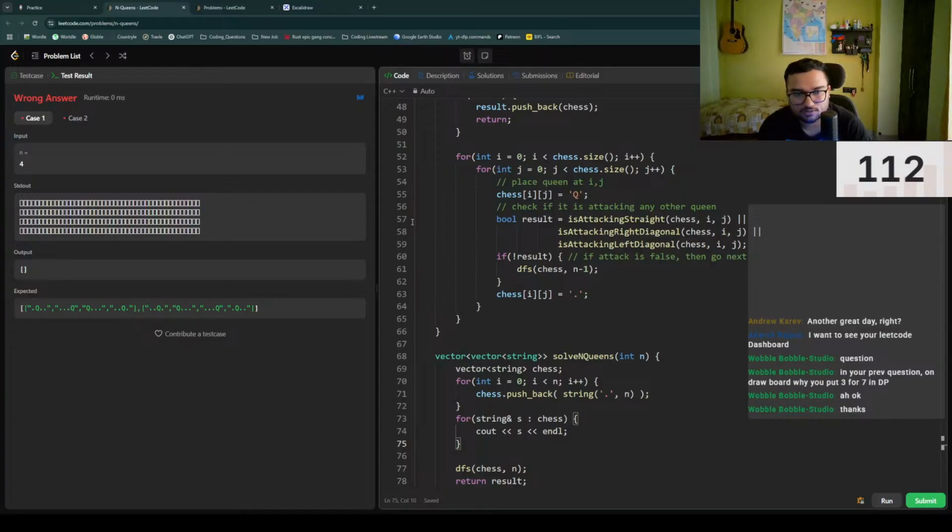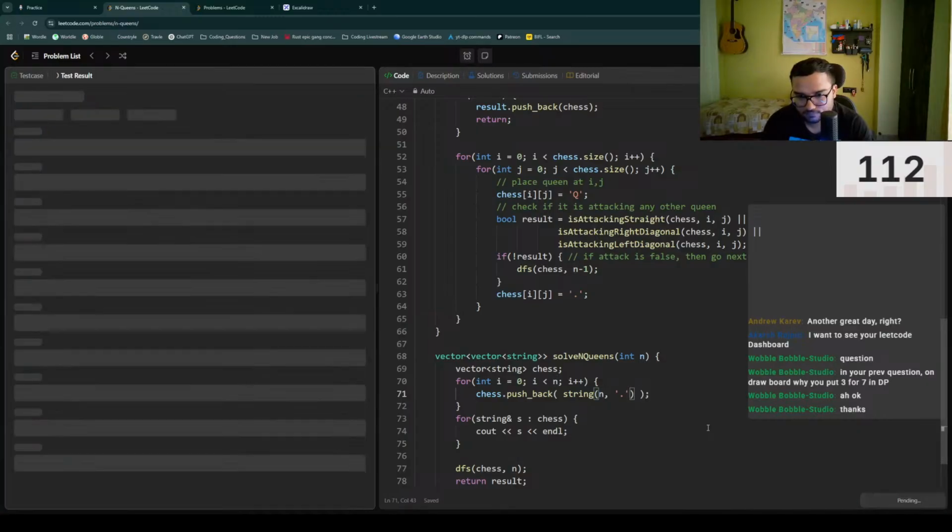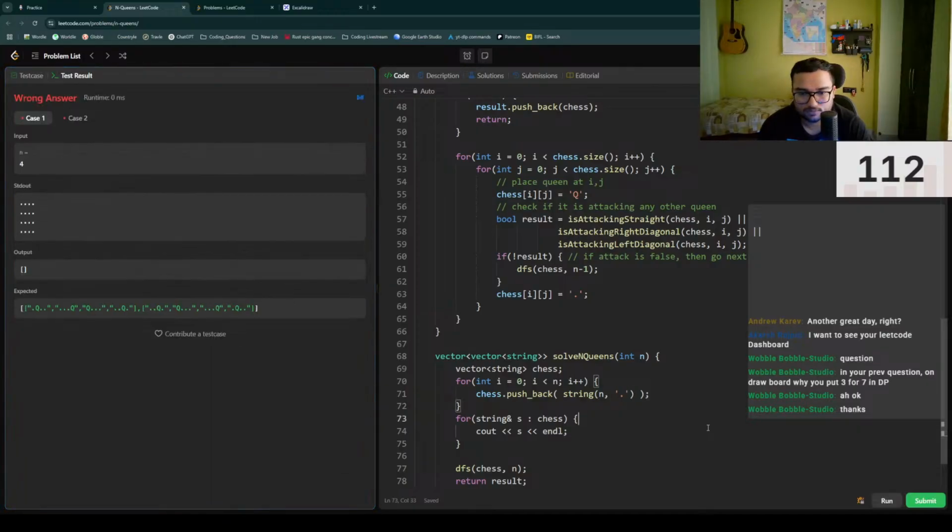Create a string containing dot character of a given length and push it to vector string. Oh, first the length and then dot. Shit. Okay. Okay.